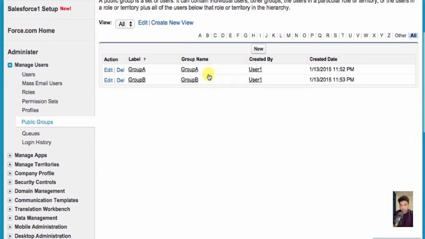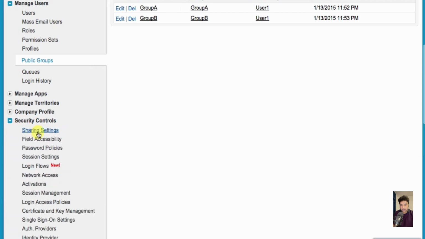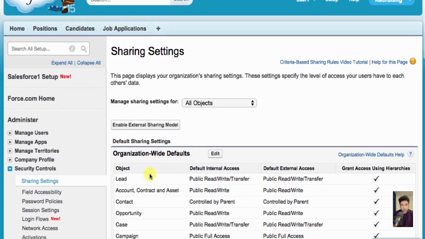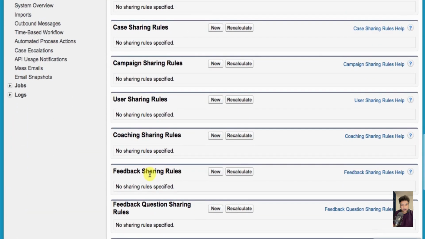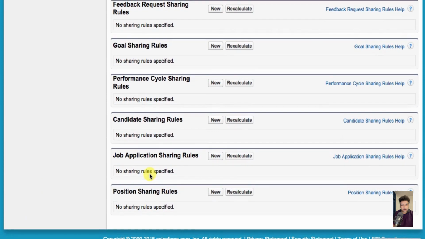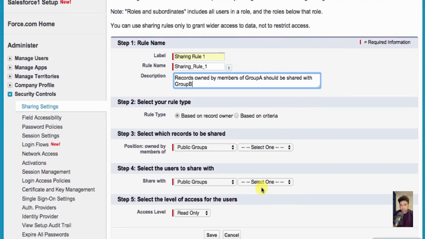To create a sharing rule, from the administration setup, security controls, sharing settings, just below the organization-wide defaults, you can create sharing rules on standard and custom objects. Let me create a new sharing rule on the position object. Call it sharing rule 1. Records owned by members of Group A should be shared with Group B. This sharing rule is based on ownership.